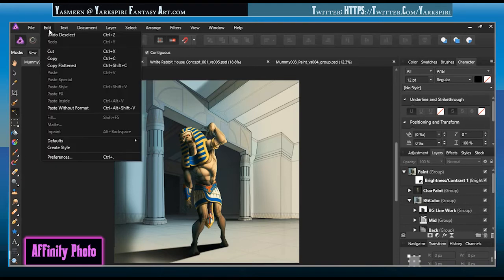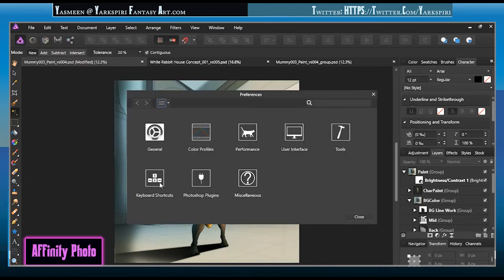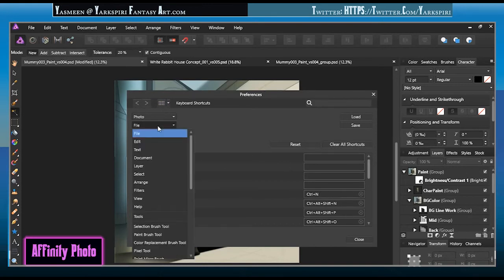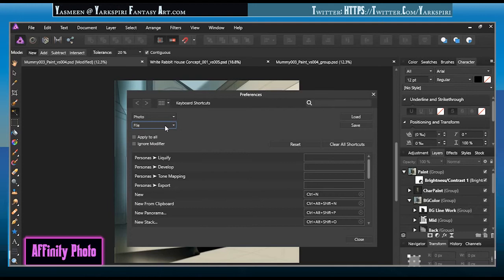Although the flexibility of the shortcut menu is in some cases better than Photoshop, it can be difficult to navigate because of a lack of hierarchy grouping.